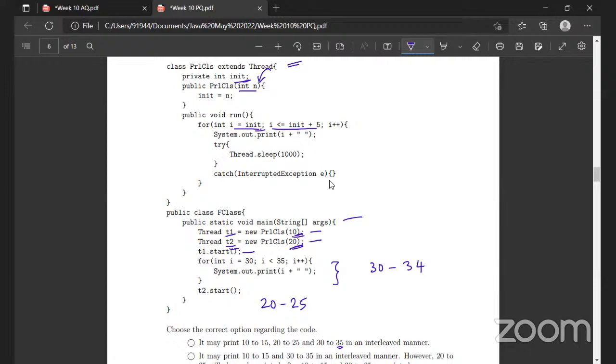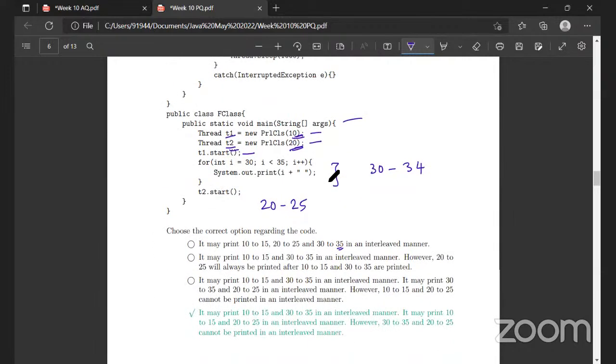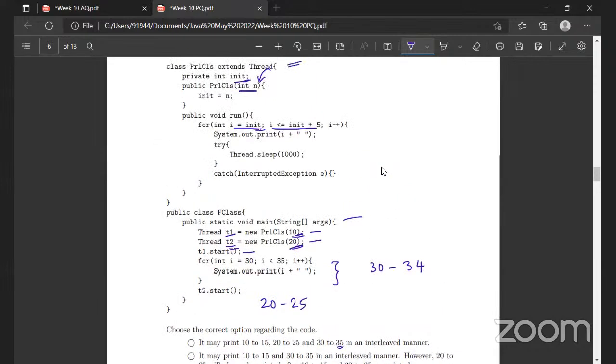Now the question is, choose the correct option regarding the code. It may print 10 to 15, 20 to 25, 30 to 35, and interleave none. These are the options. So what are the possible combinations in which this can be printed in an interleaved manner is the question. So let us see how the code works.